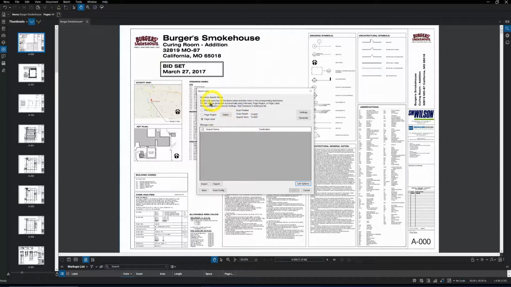Then we're going to come to batch link, search for terms below, links them to the corresponding destination. What we're going to do is use page label. And you're going to see a preview, A000. We can double check that's showing right. And then we're just going to simply hit generate.